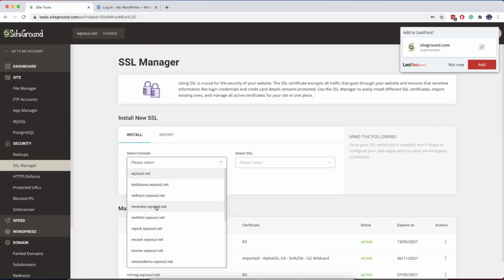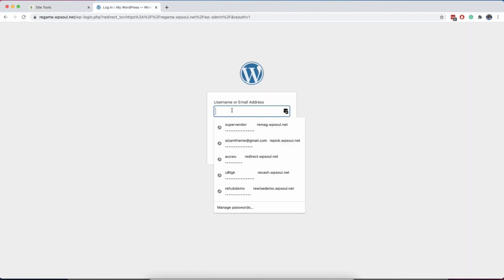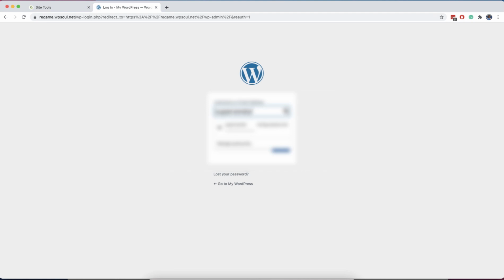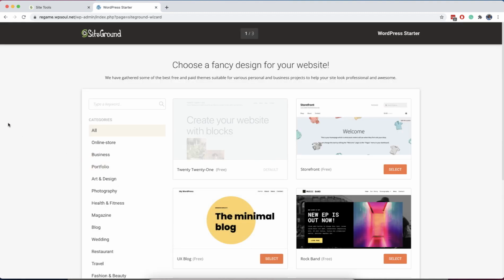One important thing is the SSL certificate. I strongly recommend you choose hostings which provide SSL certificates for free. Next step is to log in to your WordPress dashboard, which is located at the wp-admin URL of your website.